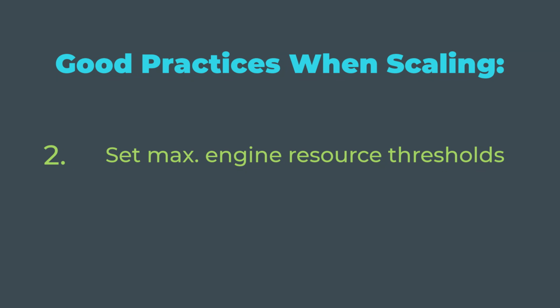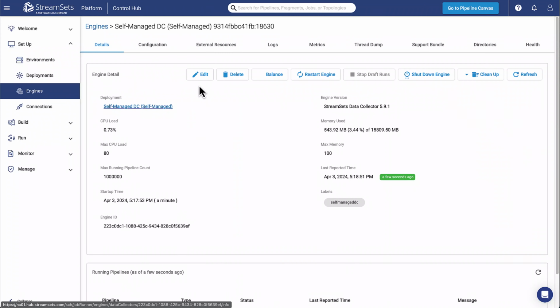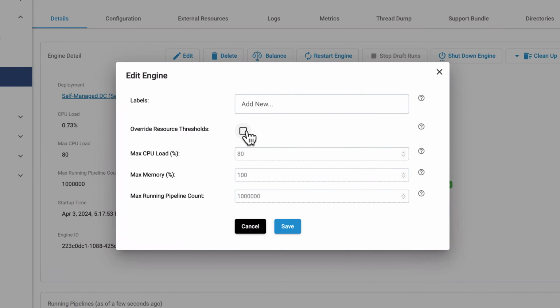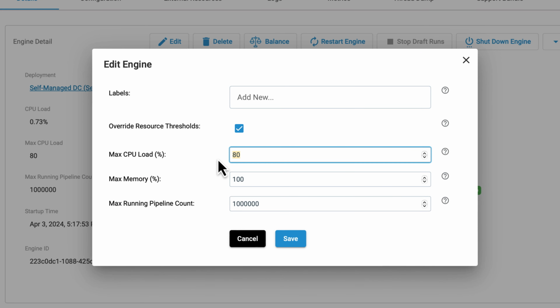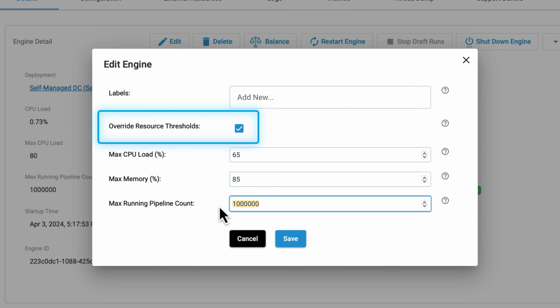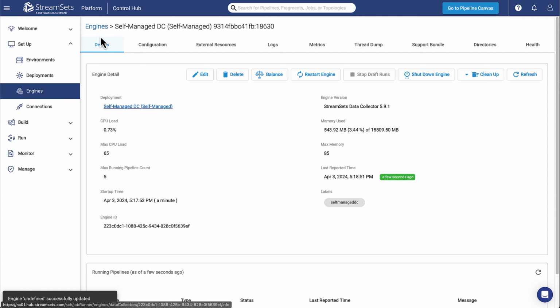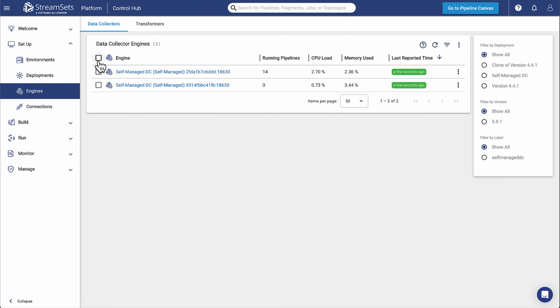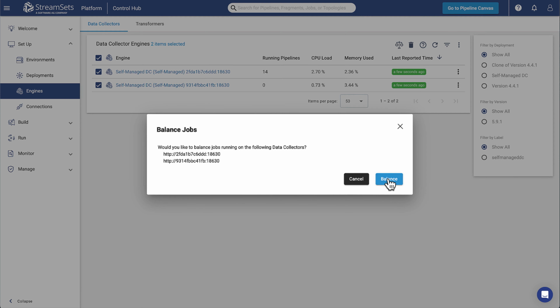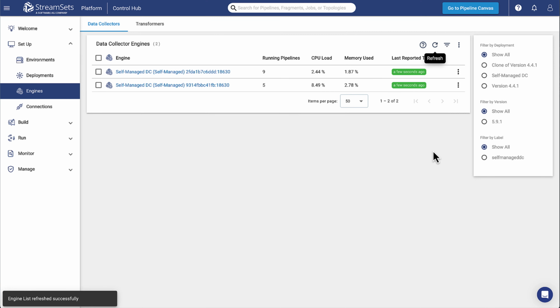Second, set maximum resource thresholds on your engines to ensure you do not overtax your system. By default, your engine can allocate 80% available CPU and 100% available memory. You can edit your engine and select the Override Resource Thresholds box to enter different values for CPU, RAM, and even maximum number of running pipelines. A good practice is to enter lower numbers on this page to allow your engine to operate safely below the limits of your host system.